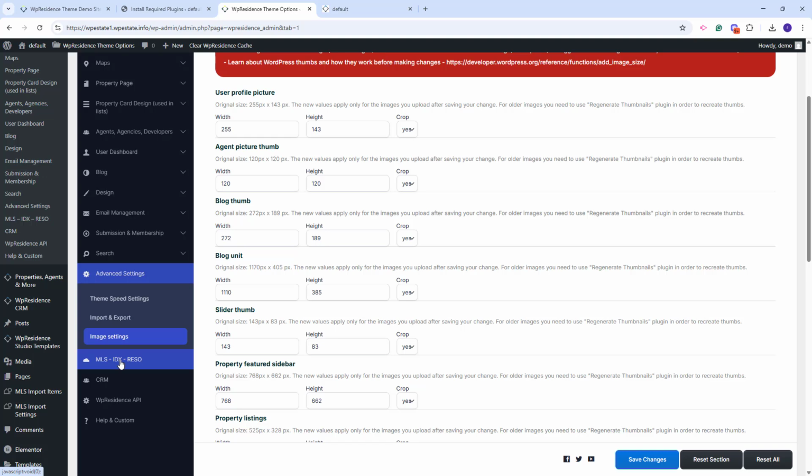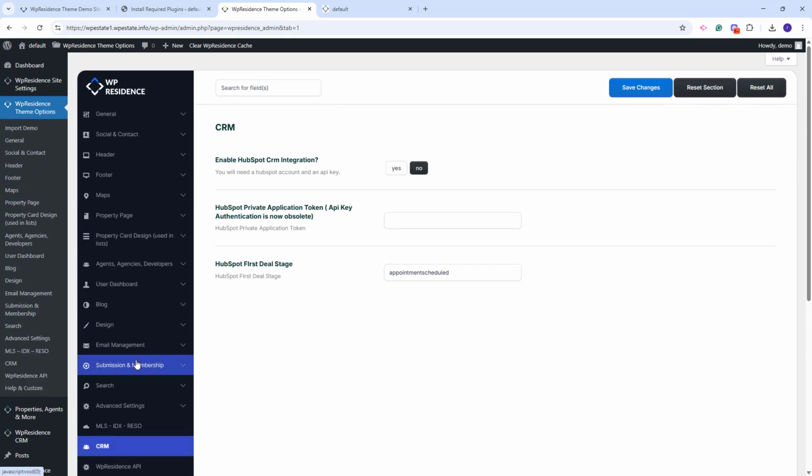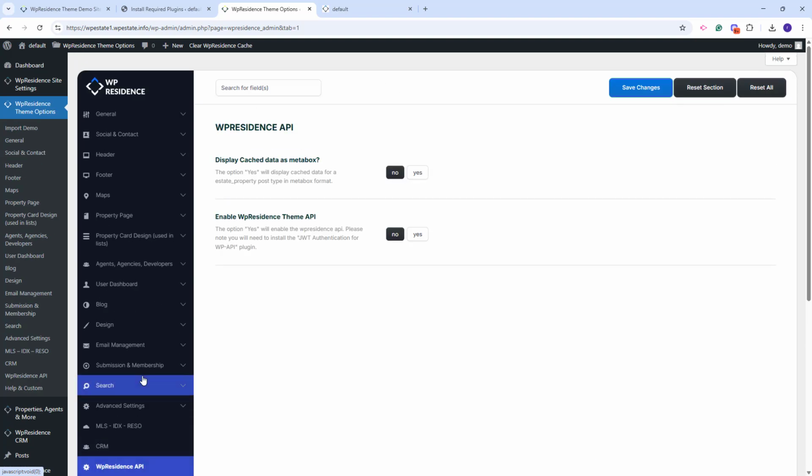The MLS IDX RESO section will be useful if you use an IDX plugin. These options need to be enabled only if you use an IDX plugin. In the CRM section, you can enable HubSpot CRM integration. We have a special video that explains the process. Next, you have the WPResidence API section that will help with the theme customizations. This is just a quick overview. You need to check each section and make the settings that you want.